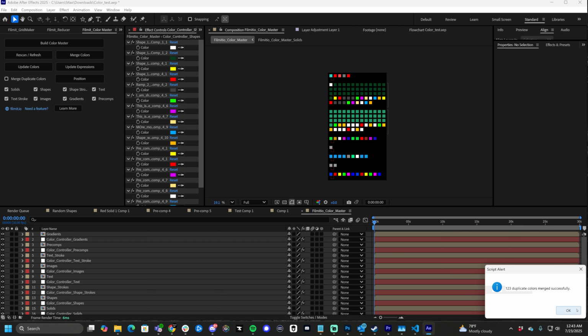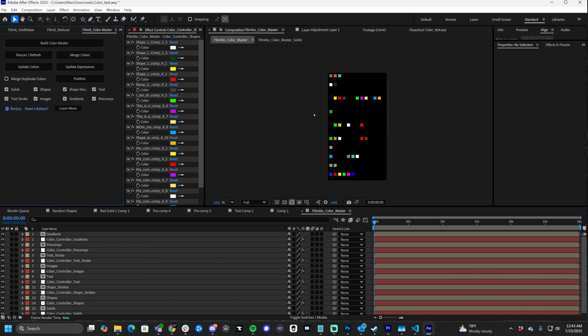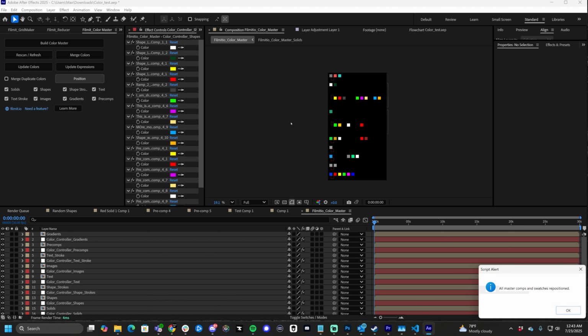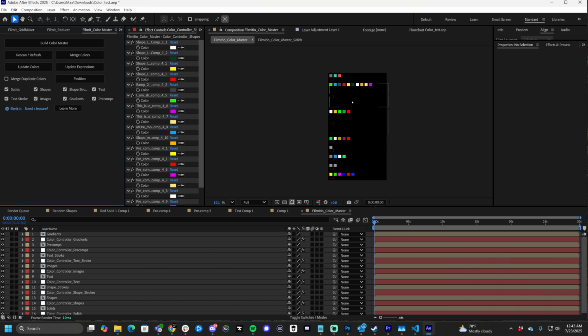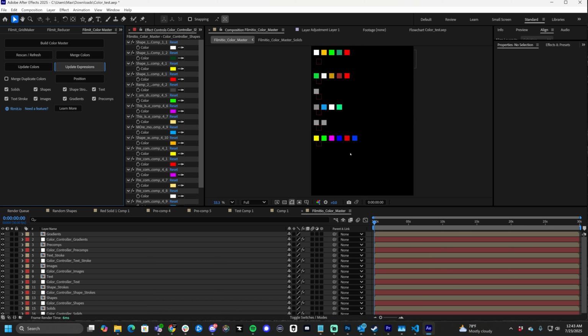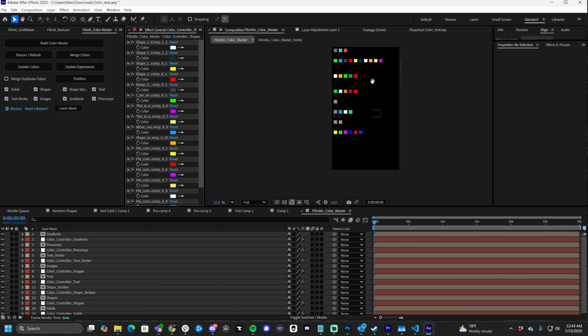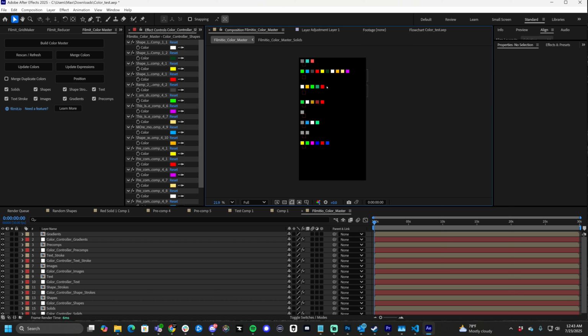123 duplicate colors merged successfully. Okay, and then let's reposition these because these are ugly. So position looks a lot nicer. Make sure our colors are up to date, our expressions are up to date, and it all moves everything around, which is super nice. I think position should do that for you instead. So that's a patch we'll patch in there.